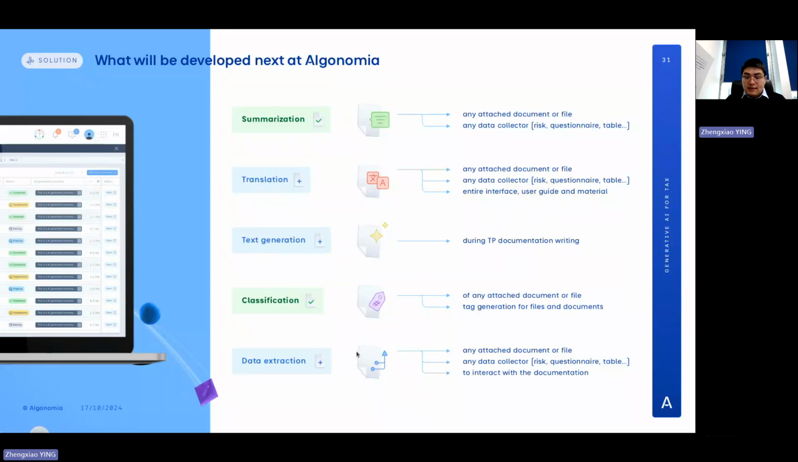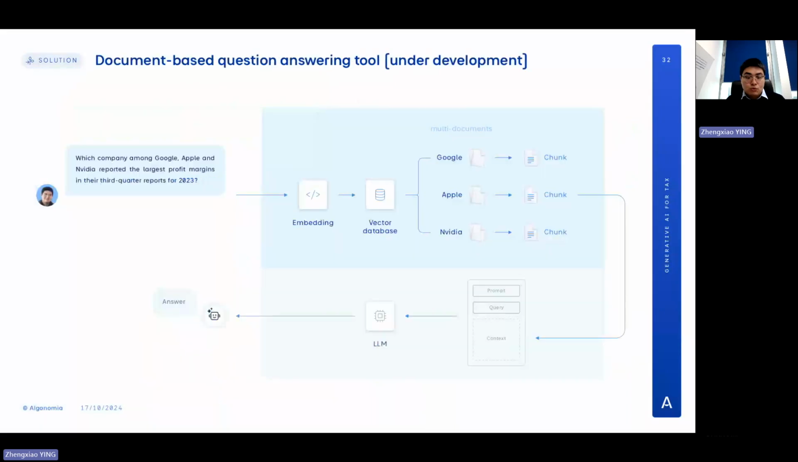I will show you next an example of data extraction, an interesting tool that will allow users to interact with their document database in a more conversational way. This tool uses a technique called retrieval augmented generation. It can answer questions based on specific documents from users' databases. So I will show you how RAG works through this example.